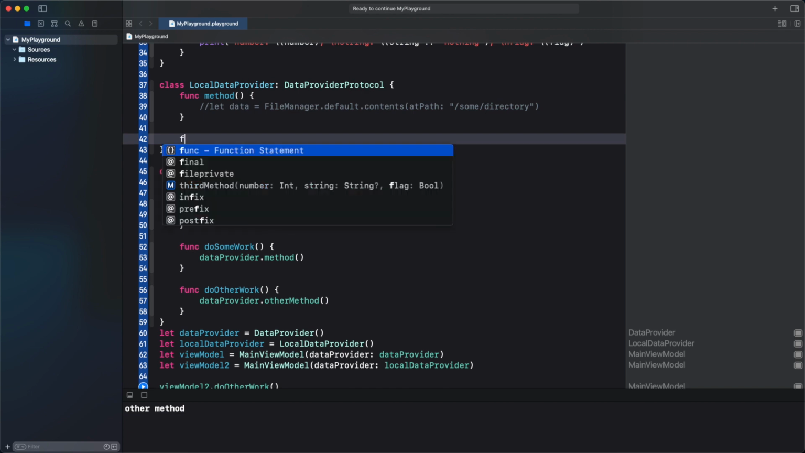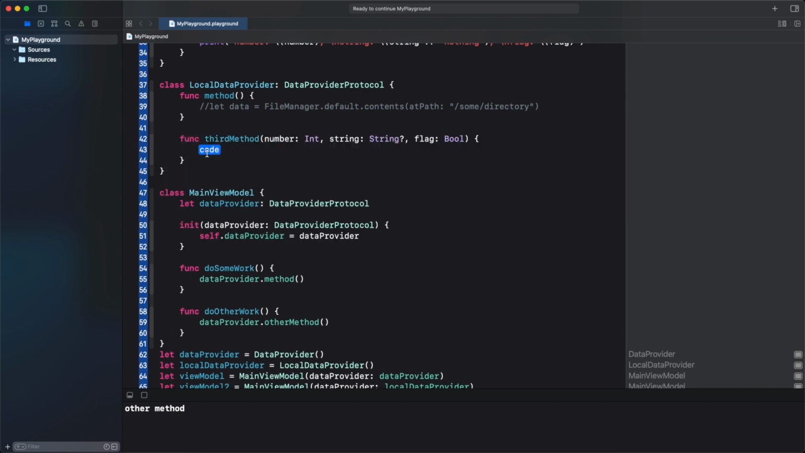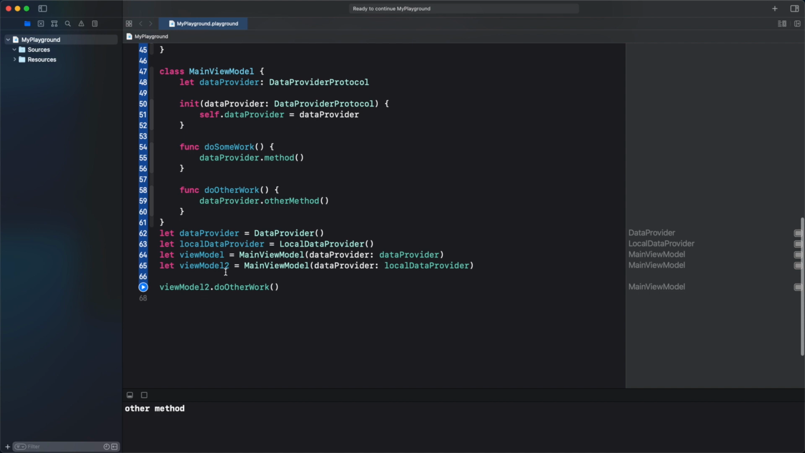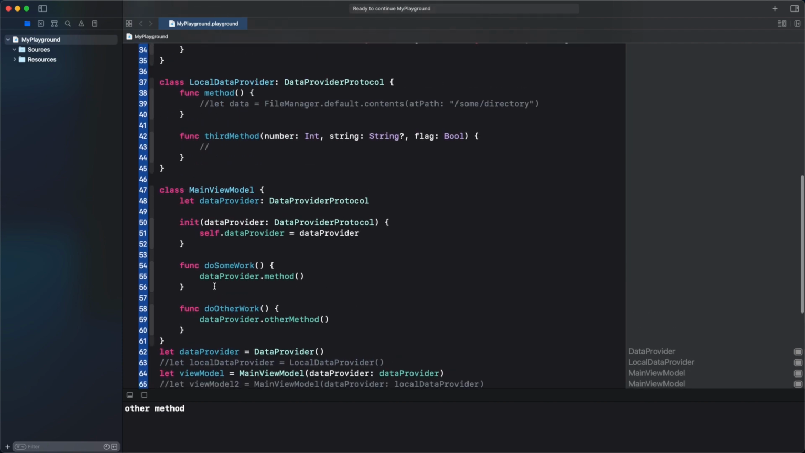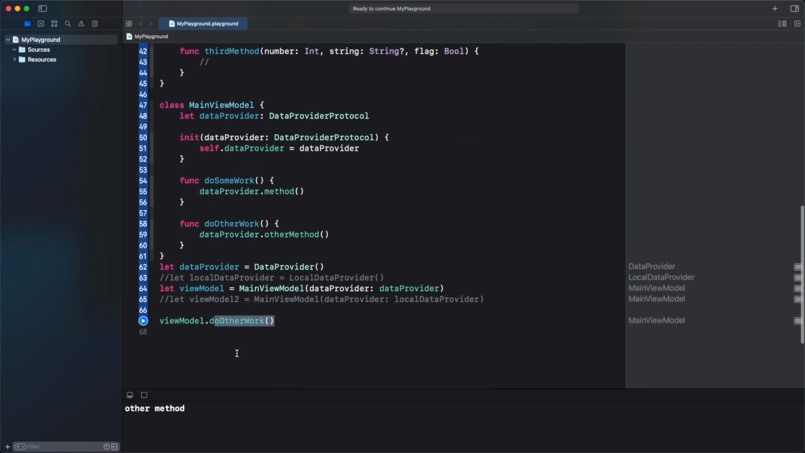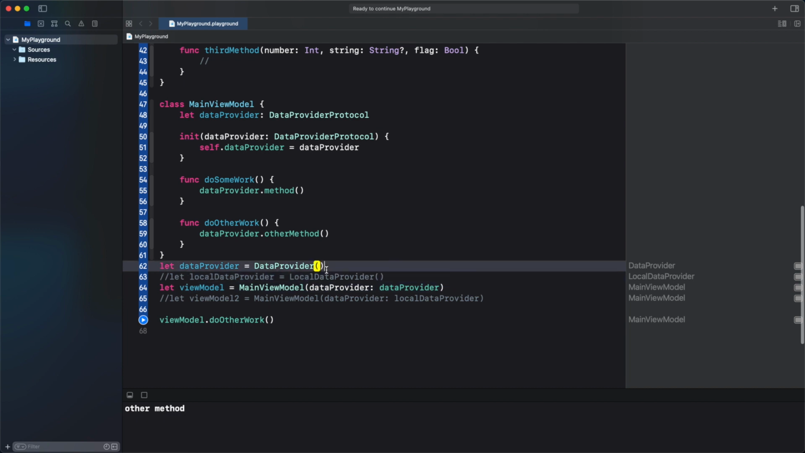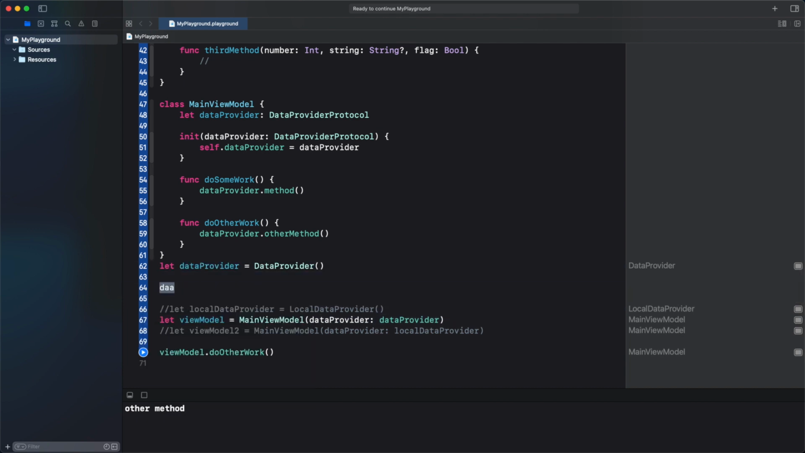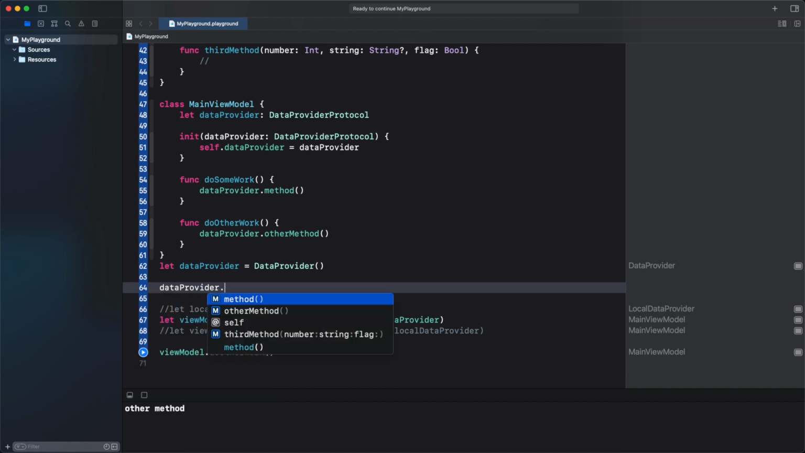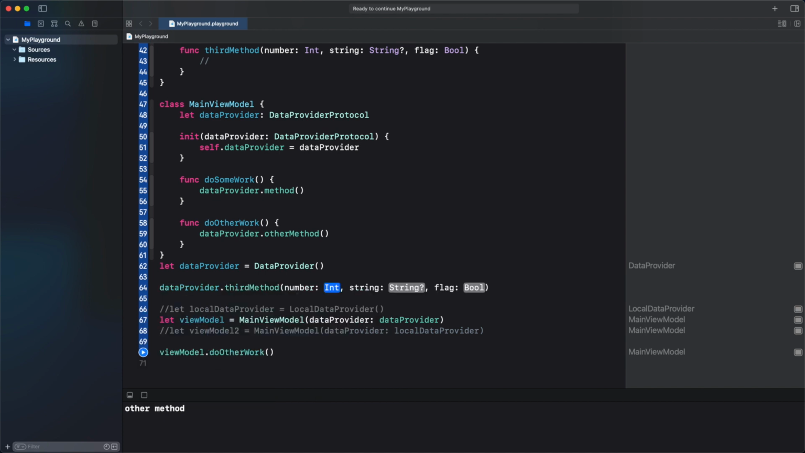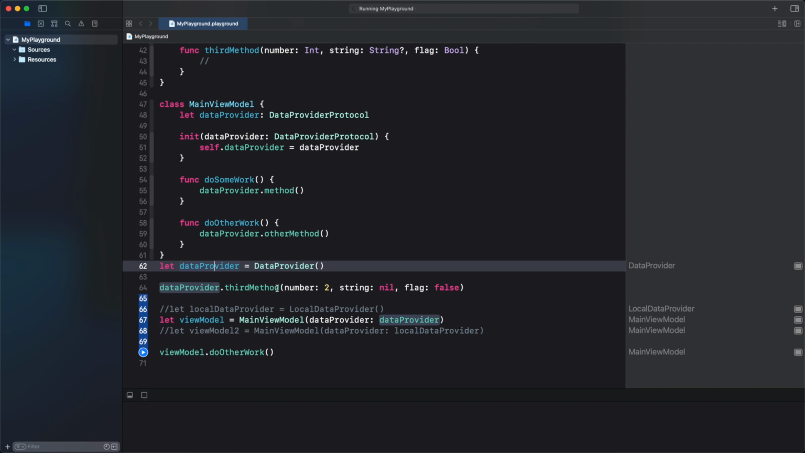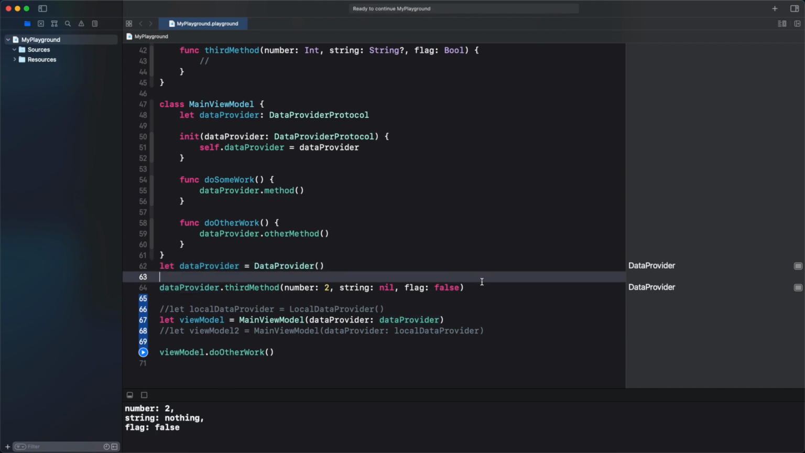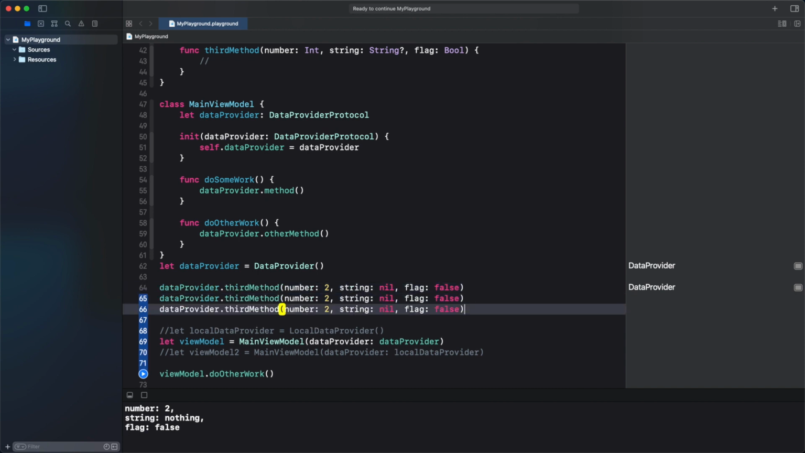Yeah, so for now let's maybe create the third method here, or maybe we don't even need this anymore. Yeah, let's just comment it out for now. So for now we don't need any of this, but we just want to call this method, data provider third method. So in our case, we would need to pass something like this to make it work. And now we can have any kind of implementation.